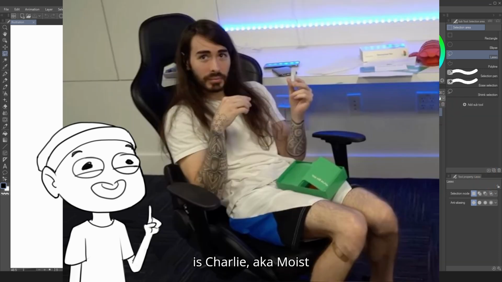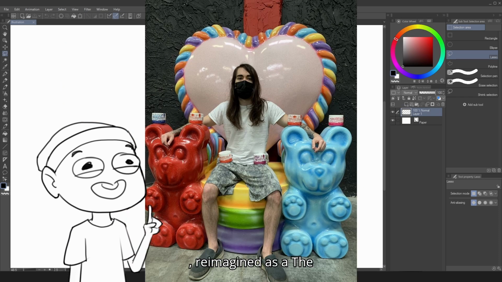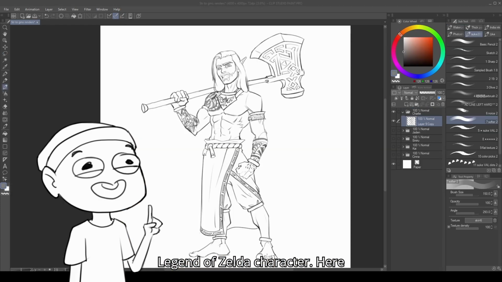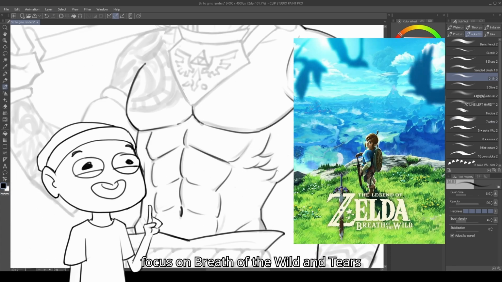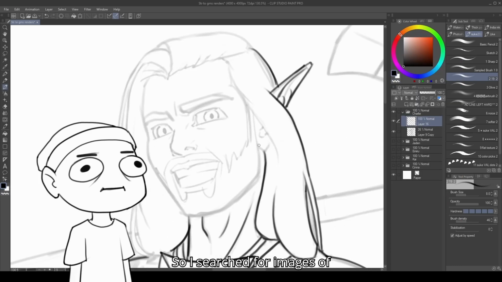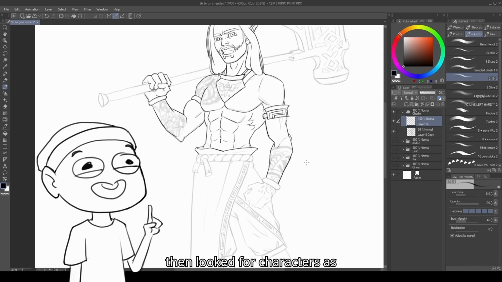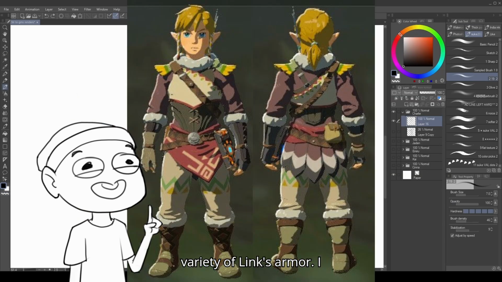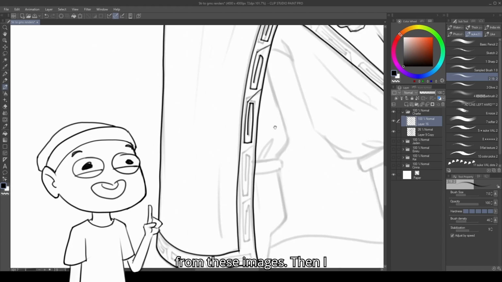Next up is Charlie, aka Moist Critical, aka Penguin Zero, reimagined as a The Legend of Zelda character. Here, I had one thing clear. I would focus on Breath of the Wild and Tears of the Kingdom art style. So I searched for images of these games that capture the mood, then looked for characters as references, and also explored a variety of Link's armor. I took notes on important traits from these images.